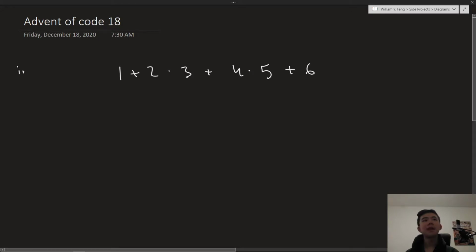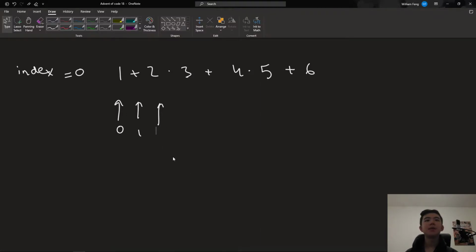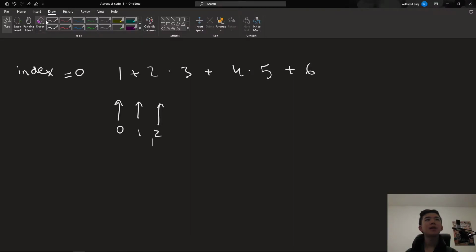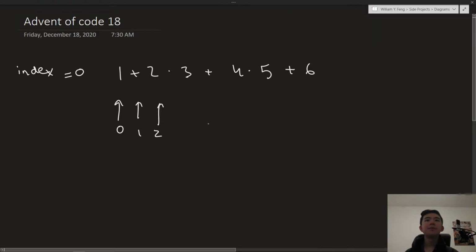So first is index, and it starts at 0, because index just keeps track of which character we're on. So this would be index 0, this would be index 1, this would be index 2, and so on. So these are the indices. After that, we also need to keep track of our current value. This is just our accumulator, which we apply our operations to.